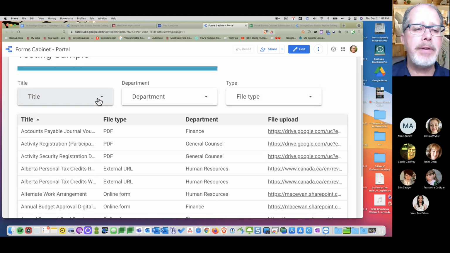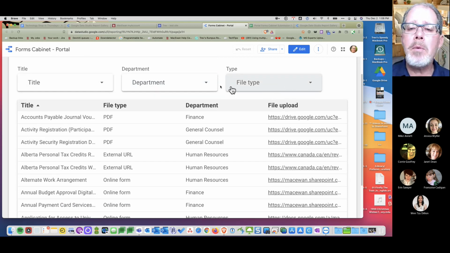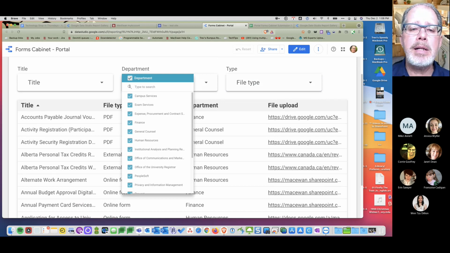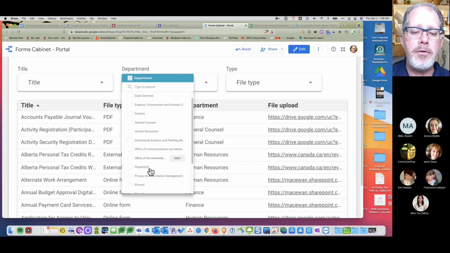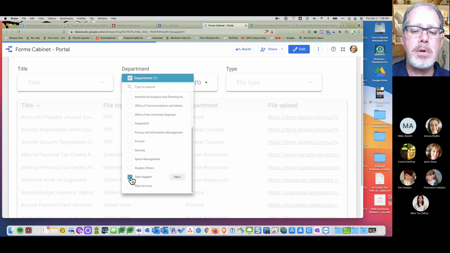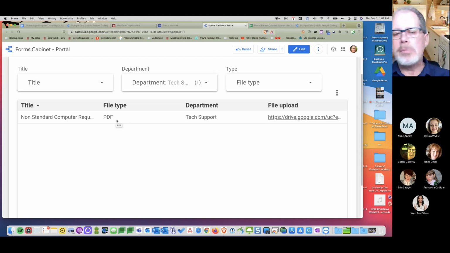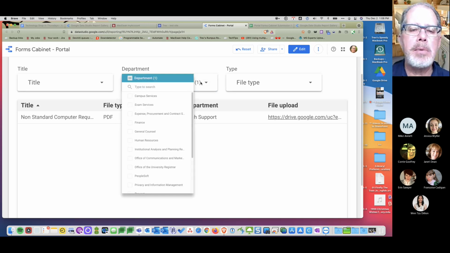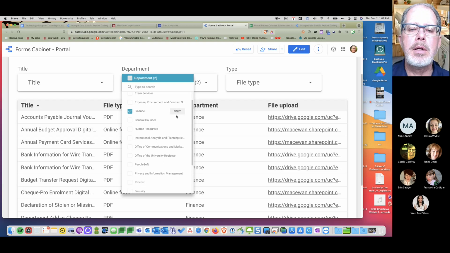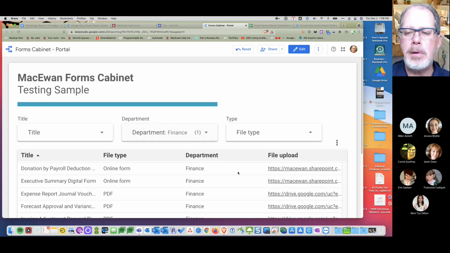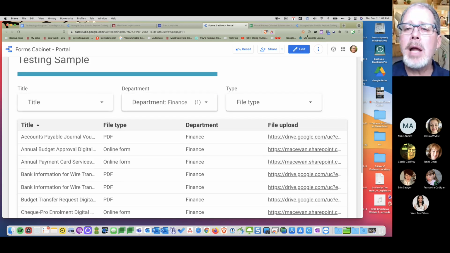So here is that interface. I have filters set up, so I can filter by a title, by a department, and by a file type. If I wanted to see all the different files available by, let's say, tech support, I just uncheck that, go find technology support or tech support, and click on the only here, and that's what shows up right now. We actually removed a bunch, that's why it doesn't show up. But I can go into a different department. Let's use finance just for the heck of it, and do phone only. And there's all the different finance forms available. And all this stuff is pulling in live from the spreadsheet. So if I make any changes there, you just refresh the screen and it's going to work.